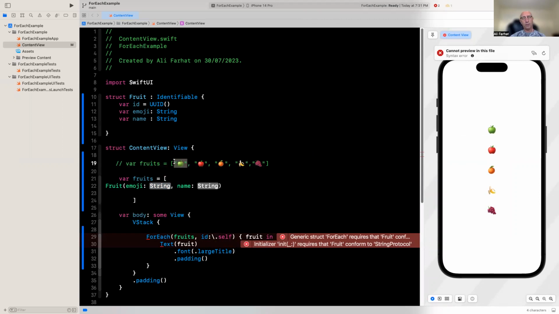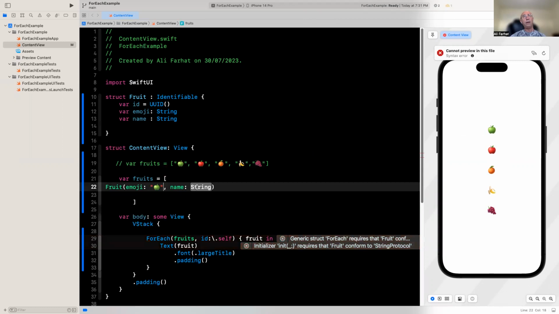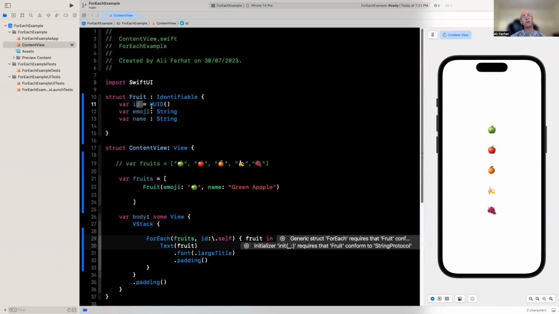So I'm going to copy this one. I'm going to put it here, and then the name. So the name of that is going to be green apple. And notice here, I did not provide the ID, because this one has a default value and it's going to be assigned by the system and give me a unique value. So I'm good. All right. So this is good. This is only one element.